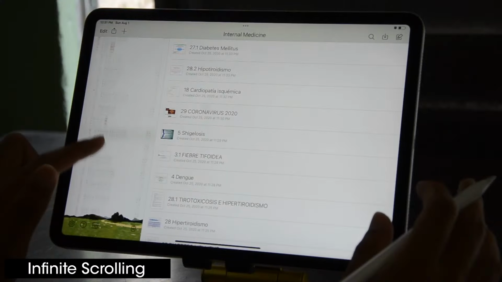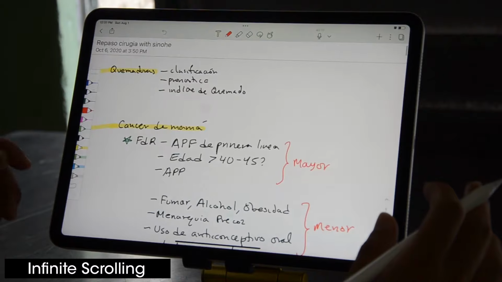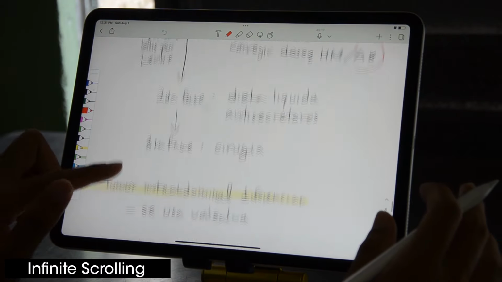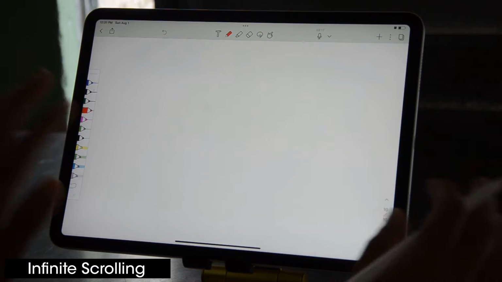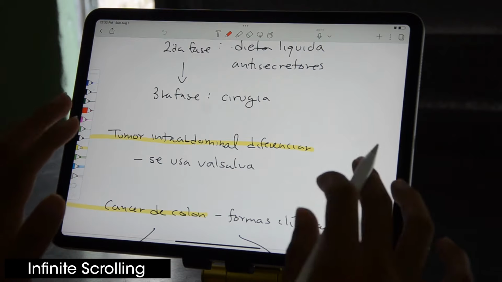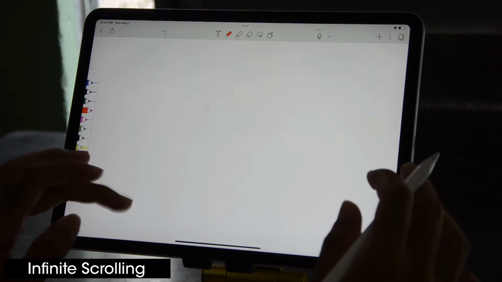The next thing I want to talk about is the infinite scrolling. If I were to open, let's say, surgery, I was writing notes on this, right? Infinite scrolling means that I don't have to stop and create new pages. As you write notes and you go near the end of the page, another page appears, and so I never have to skip a beat. So let me show you that real quick.